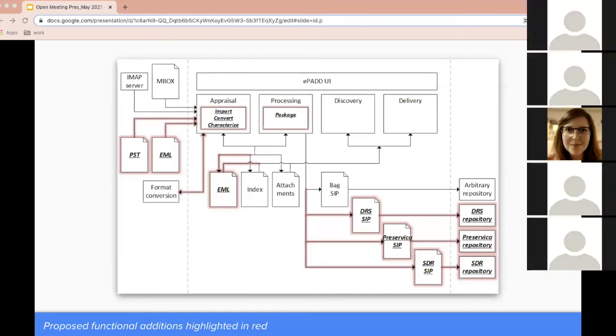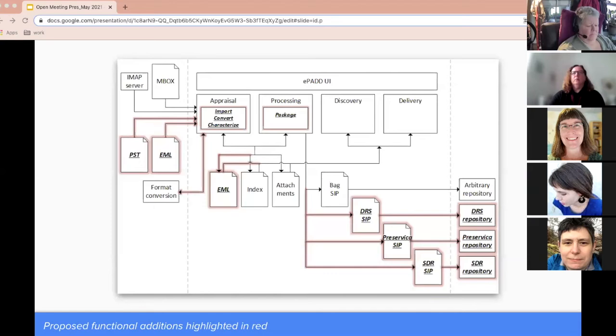Then on the processing side, we'll have a new export packaging function that will produce a variety of forms. There will be packages optimized for our three particular repository systems: DRS, Preservica, and SDR. And there will also be a generic output package based on a bag. In fact, it might be based on a new evolving recommendation called Mailbag that we'll talk about in a little bit.